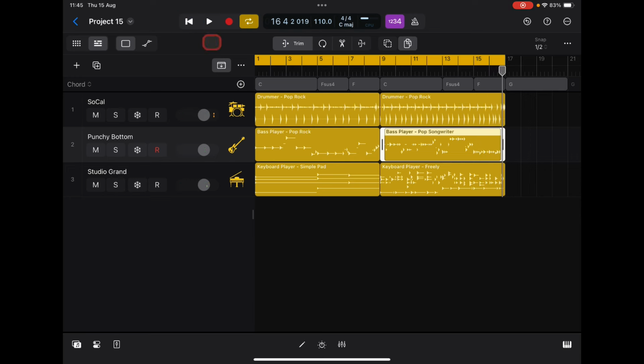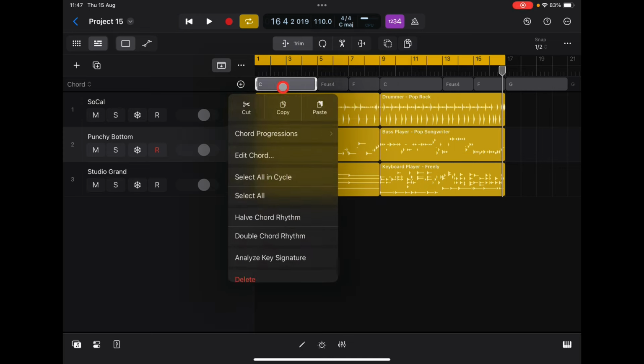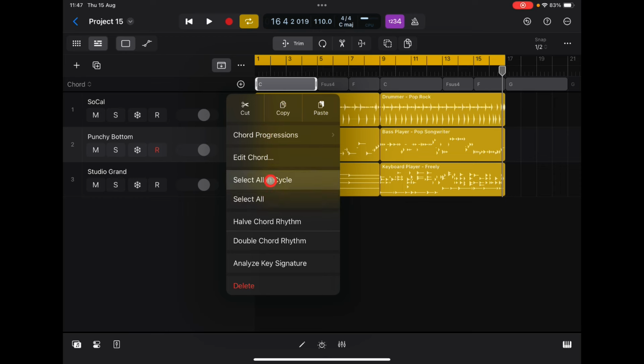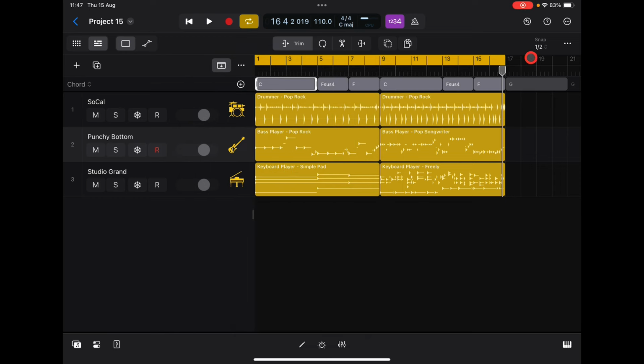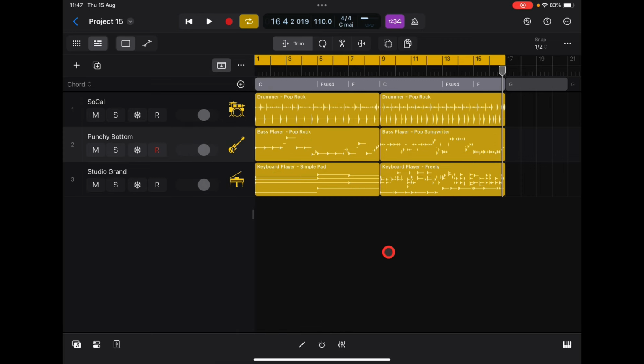So you can see that all these chords are separate at the moment, but we can block all these chords together. To group chords, what you do is you just tap on it, like this, and go select all in cycle, which is this whole cyclic region. Tap it again and go group chords, and that joins those chords together.